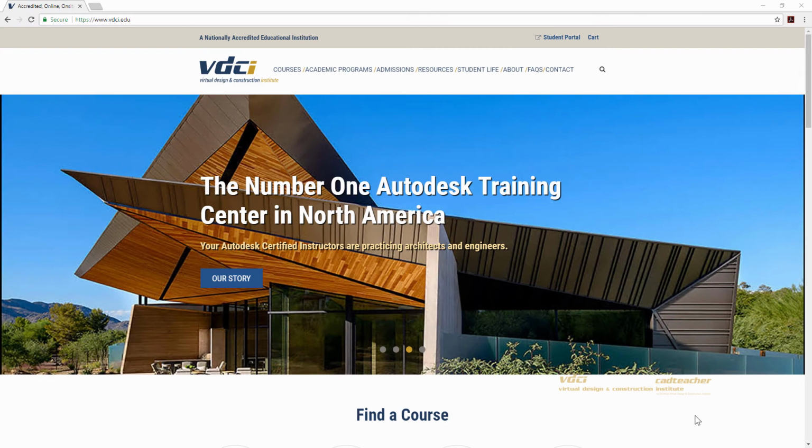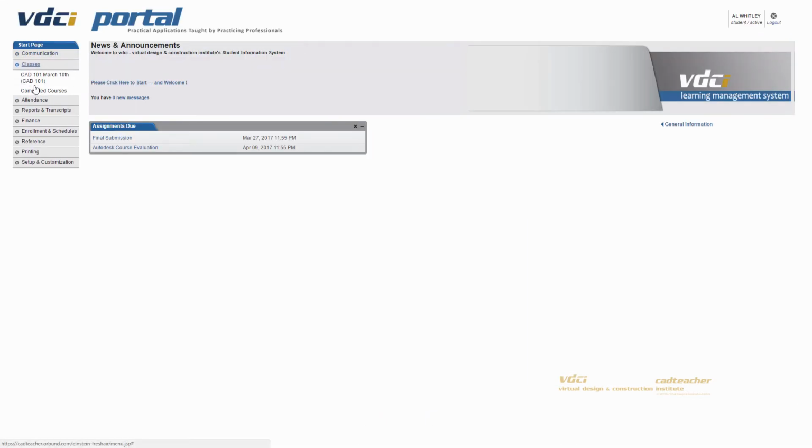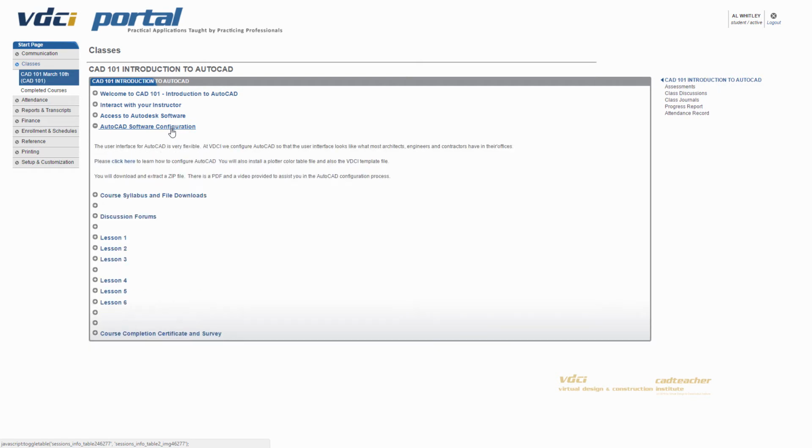Let's begin the configuration process of AutoCAD. So please go to the vdci.edu website and click up top and go into the student portal. Once you're inside the student portal, please click on AutoCAD Software Configuration and then choose the click here to learn how to configure AutoCAD.